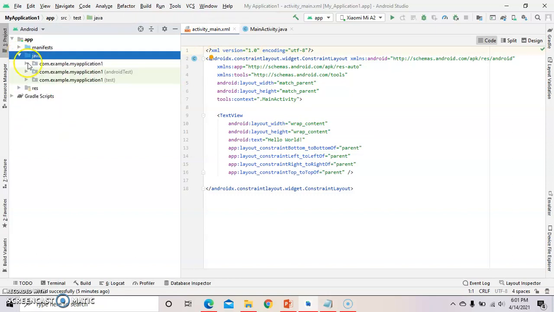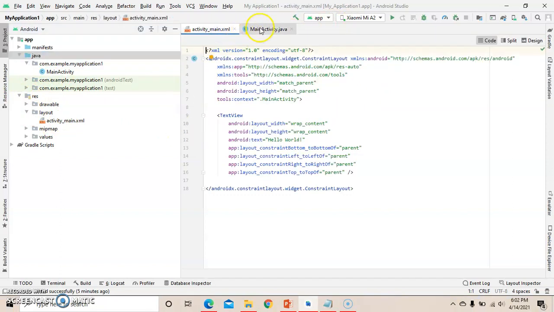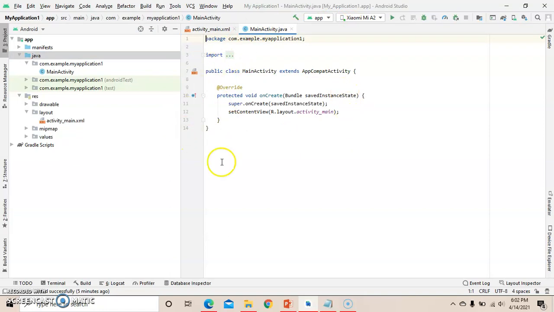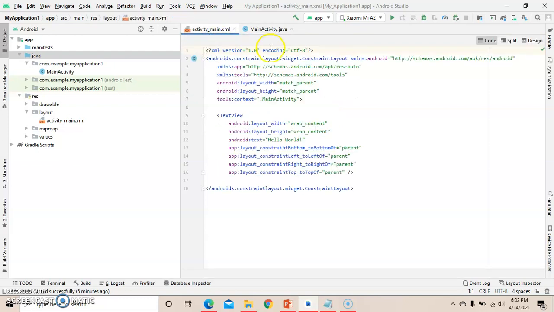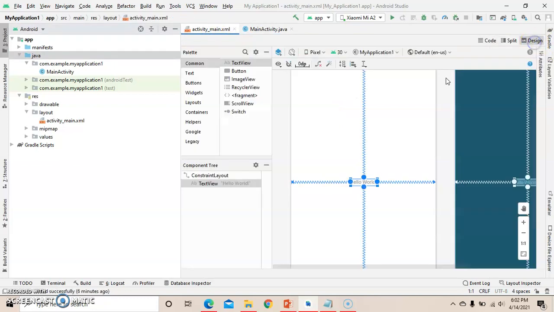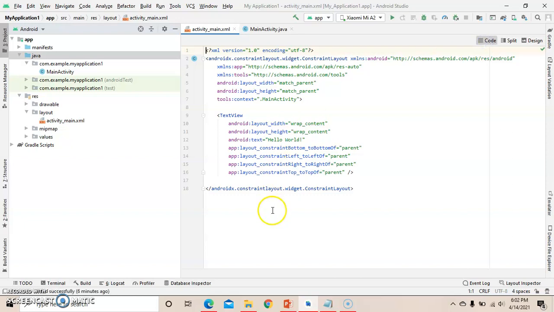Go to the Java, first option MainActivity. Go to the resources, layout, activity main.xml. So these are the two files. In the hello world program we don't have to make changes in the Java code. Don't change anything in the Java code, leave it as it is. In activity main.xml, go to design and add a text box. After adding the text box, the TextView code will automatically appear here. Just write hello world inside the text.